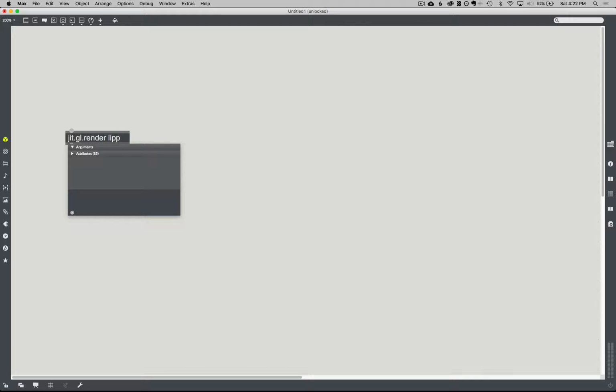You can choose whatever name you want. It's the first argument after jit.gl.render. The only thing you have to make sure is that you use this name consistently. And if you're going to connect things, use an underscore. I couldn't do "lip class", because if there's a space right here, it's going to disconnect. So we'll do lip.